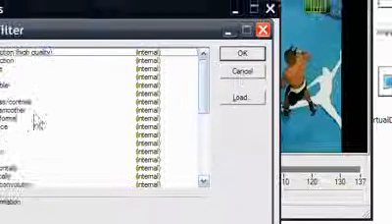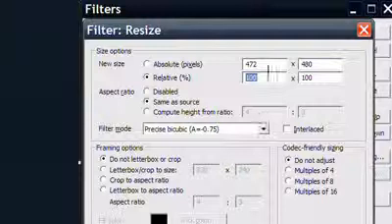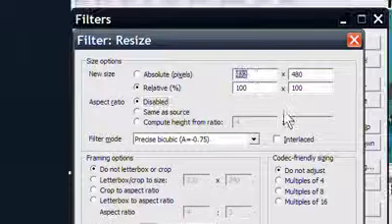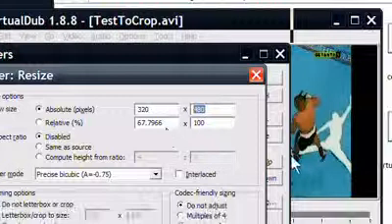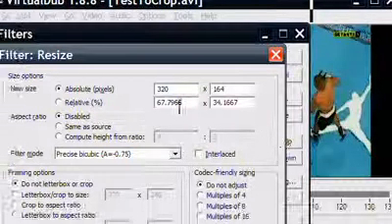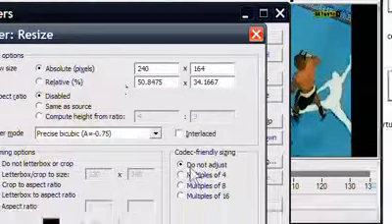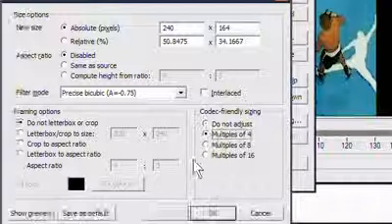So we'll click Add, and this is all in alphabetical order. We'll click Resize, and what we're going to do is click Disable. And I'm going to resize this to 320 by 164. Okay, and let's make it 240. 320 is too big. And then we're going to go over here to the right, and we're going to check the multiples of 4. That's all you need to do.